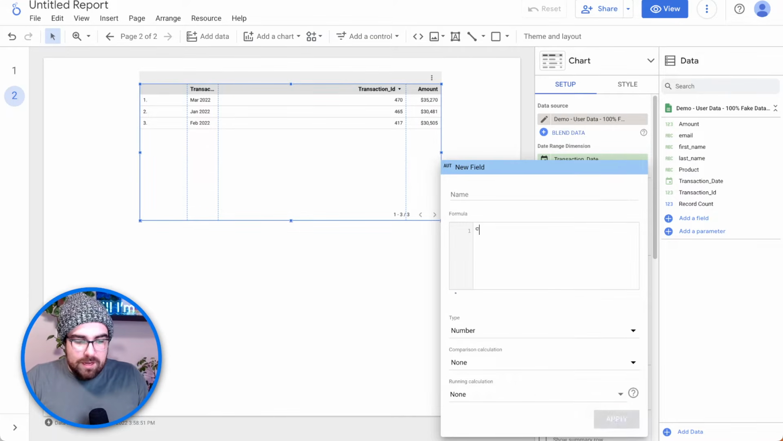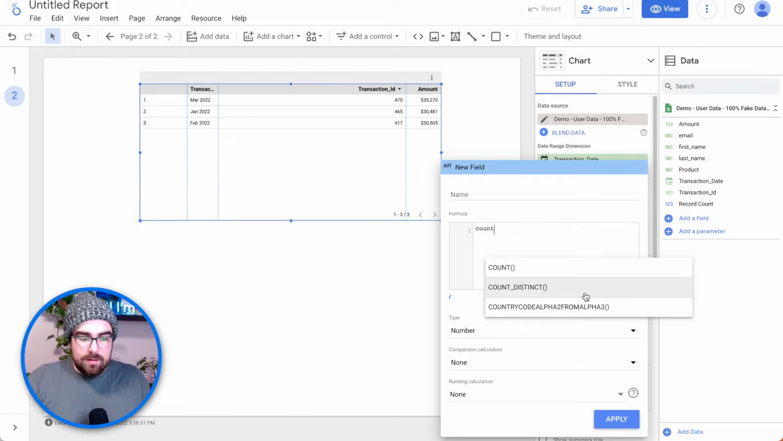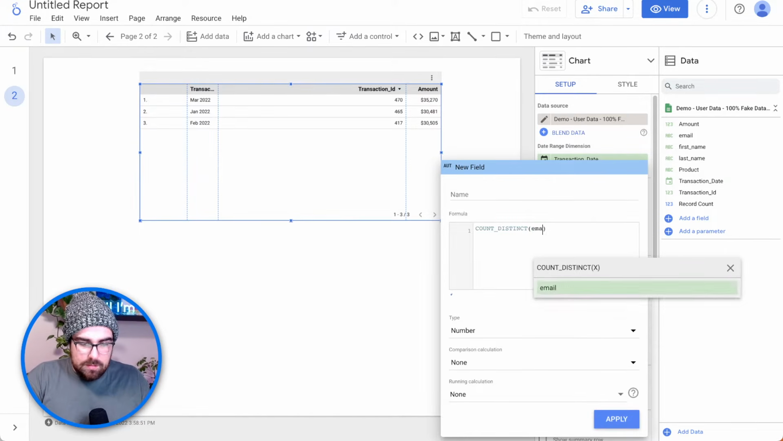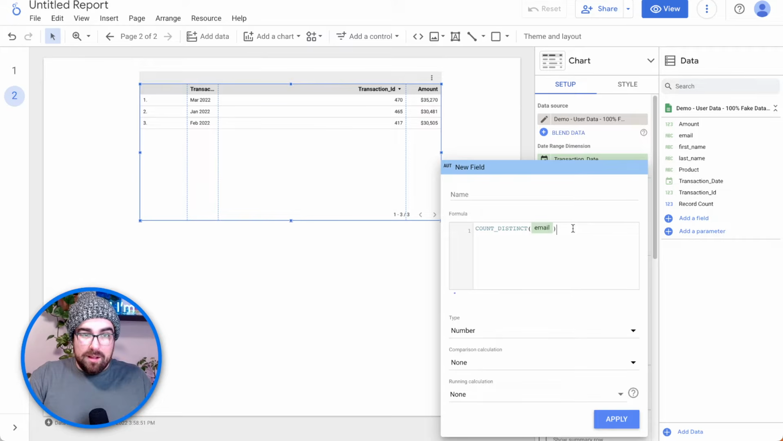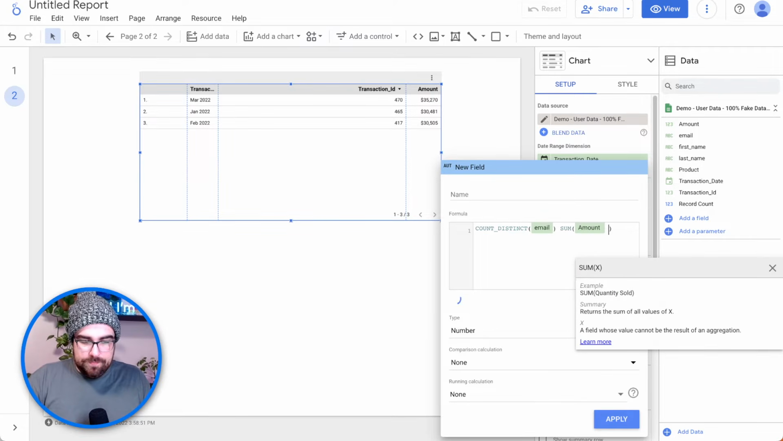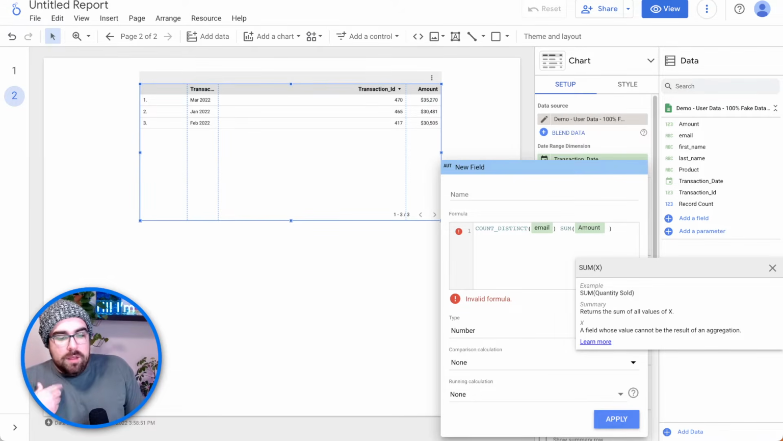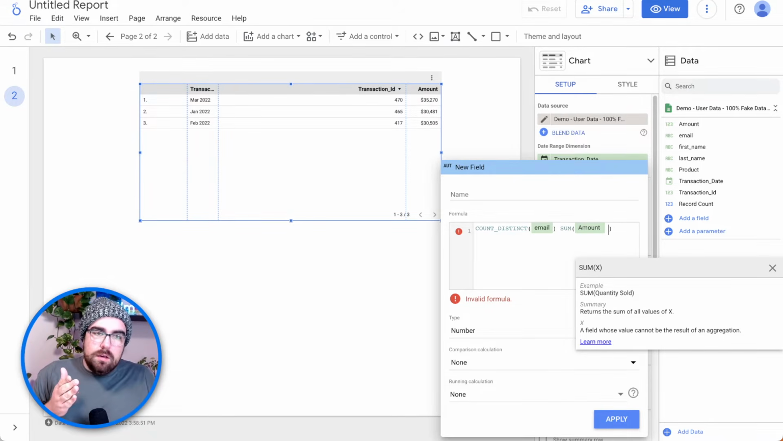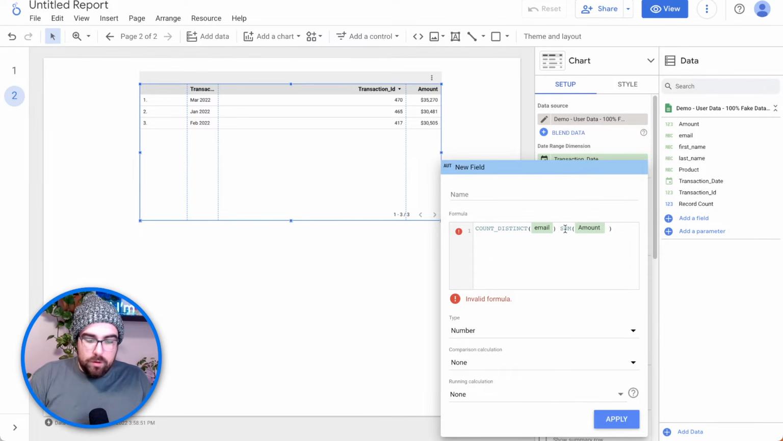And what we want to do is count distinct of the emails because we don't have a customer ID. We only have the email. So counting the unique number of emails is going to give us the total number of emails that are unique. What we can also do in the same function is we can sum the amount of money. Okay, so now we have two functions in one field right now. We're gonna do some math in a second. And so right now we're saying, hey, number of unique people, total amount.